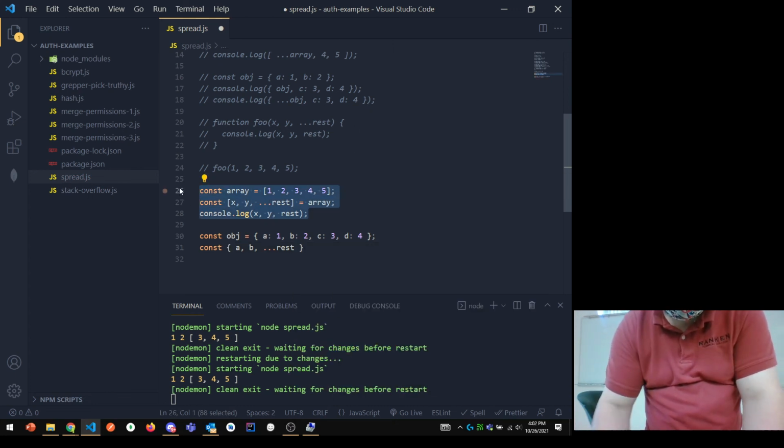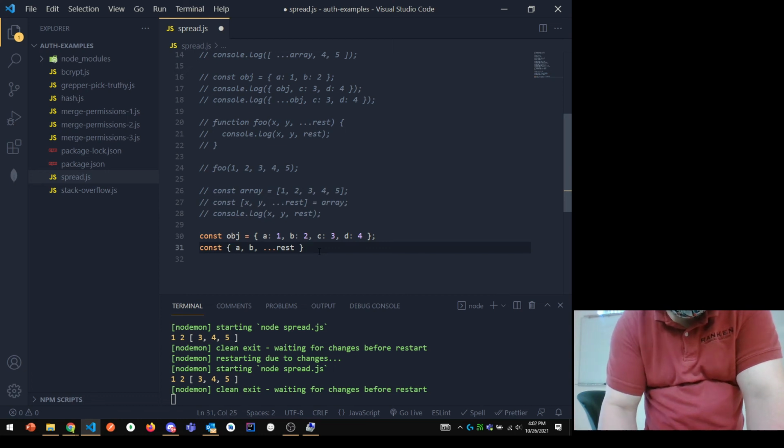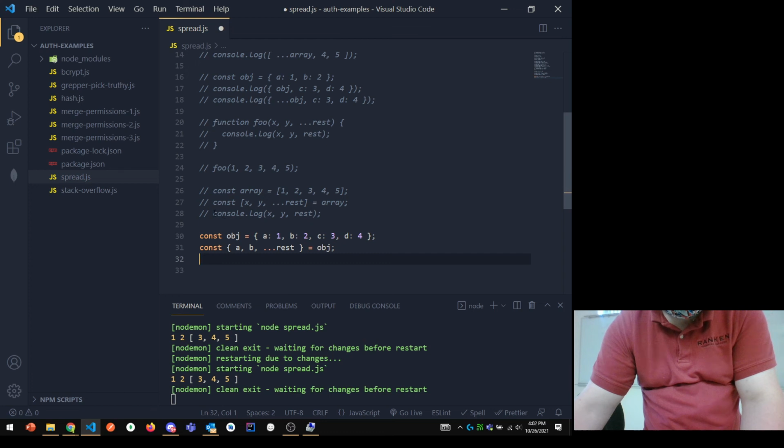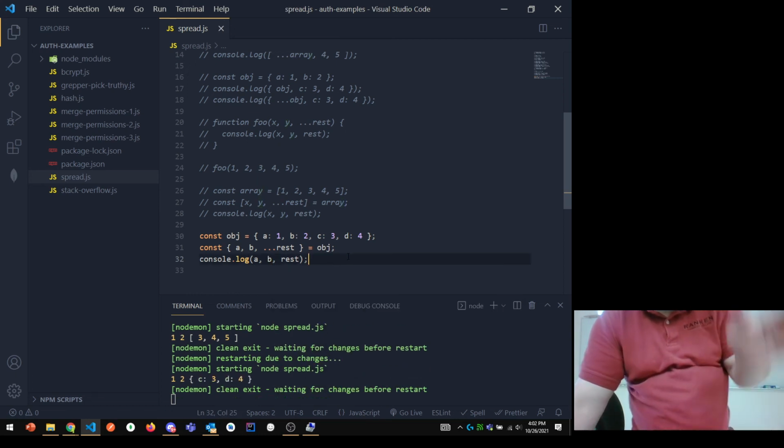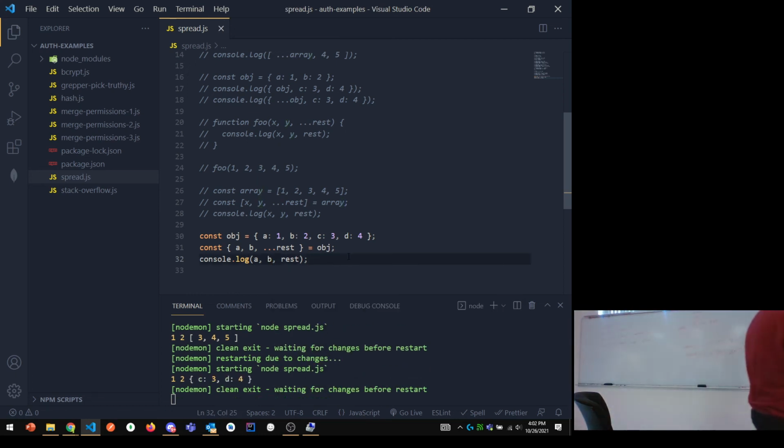And you comment this out so I don't have another rest variable. That is equal to the object. And I'm going to console log A, B, and rest. Okay, there we go. So A is 1, B is 2, and then rest is everything that remains. So I'm picking off the A field, I'm picking off the B field, and then I'm having anything that remains. It's the rest. Does that make sense?